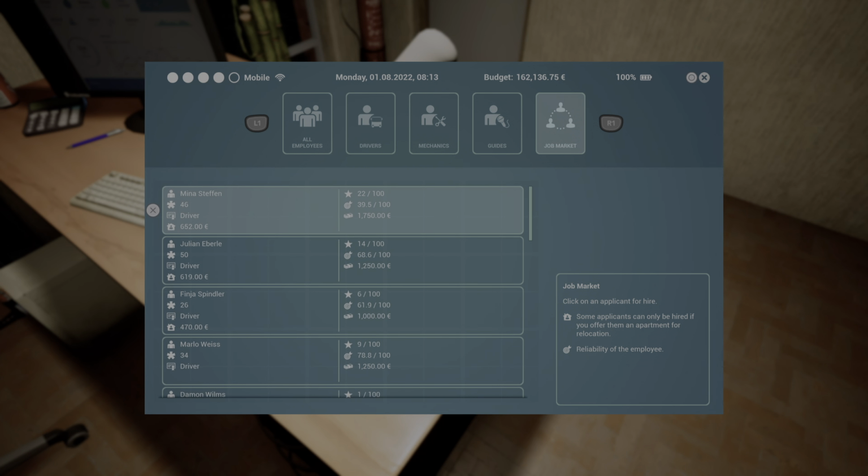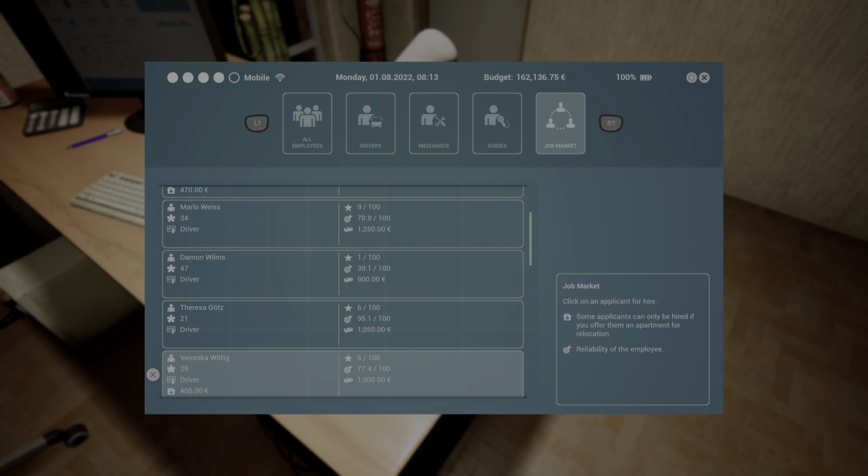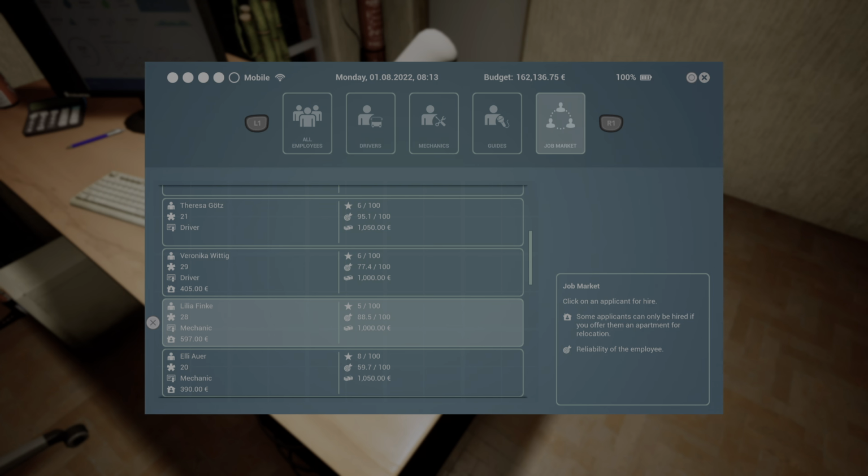But underneath you've got the driver. That's the driver. You've got the name, the age, and then what role they are. So driver. You go down. Some of them are not drivers. Some are mechanics. You've got a mechanic there, for example.